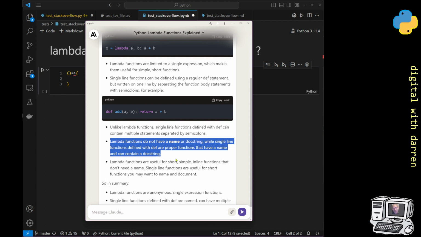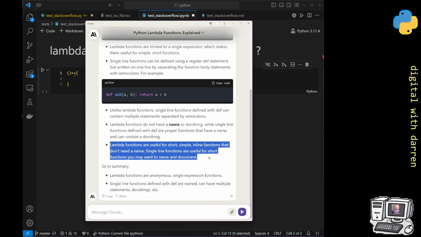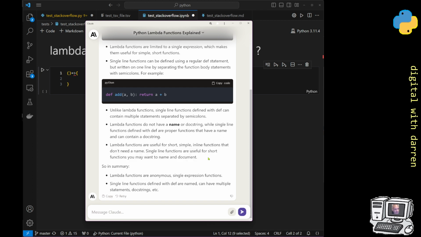So if we do a dot double underscore doc double underscore, I expect we're going to get a None back on that. In fact, I'm quite sure that we do get None back on that. Lambda functions are useful for short, simple inline functions that don't need a name. Okay, if you don't need a name, but then we can use a double underscore or something in front of it to show that it's something that we don't use or can write over. Single line functions are useful for short functions you may want to name and document. Okay, so let's just go and see this.